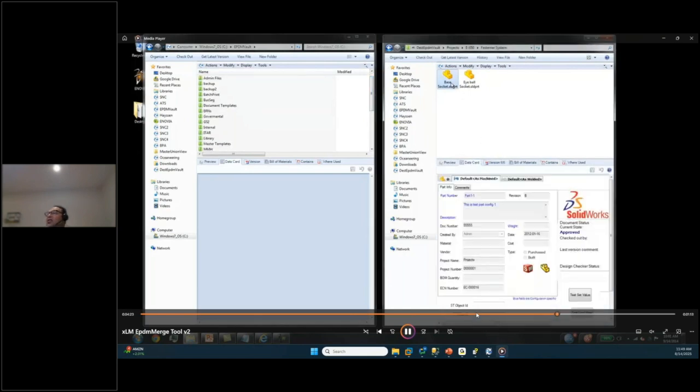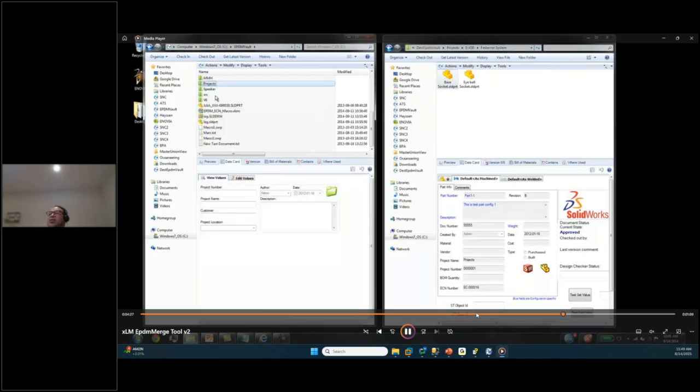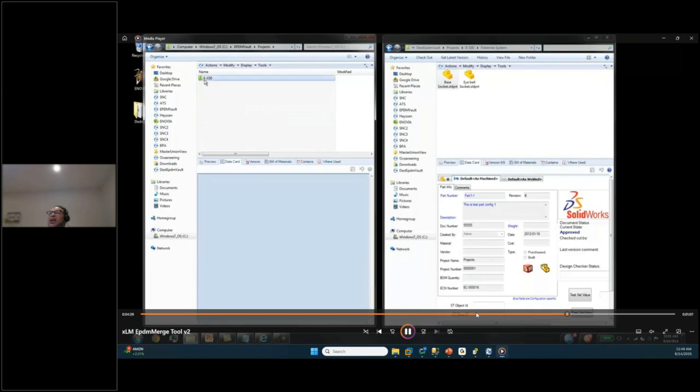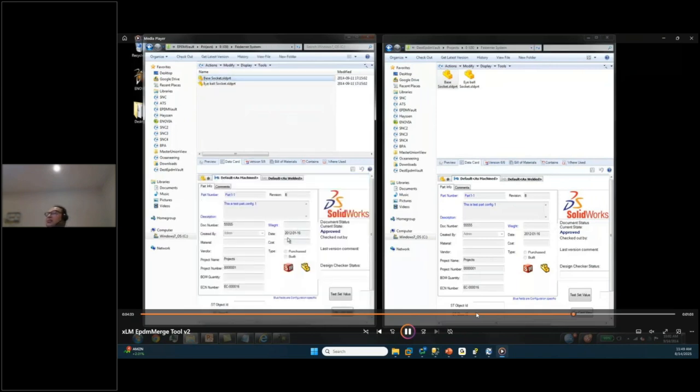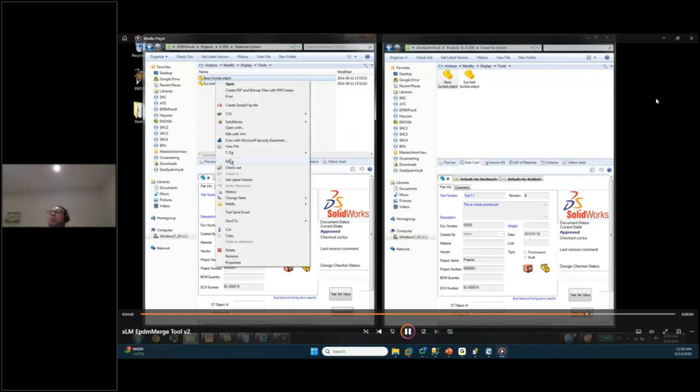It also obviously set all the metadata that was between the two data cards as well. And as you can see on the left and the right, the versions have been fully migrated as well. So that's an example of how we can merge vaults.